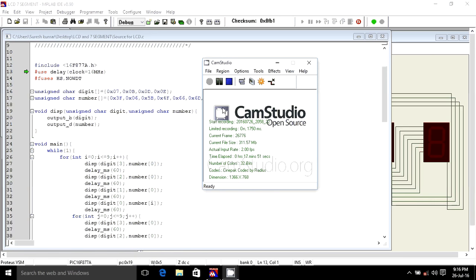Okay. Next class we will discuss I2C and the I2C protocol. This is same like UART and TTL protocol. This is also communication between other devices and the microcontroller.